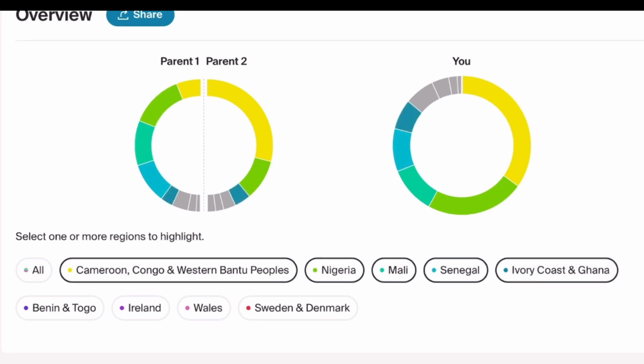Next, we look at Ivory Coast and Ghana. And as you see, when I tap that, both sides, both parent 1 and 2 have Ghanaian and Ivory Coast ancestry. So, of course, I inherited that from them. Parent 2 has slightly more than parent 1. Moving on to Benin and Togo. As you see, again, both parent 1 and 2 have Benin and Togo ancestry. So that is what I inherited from them.